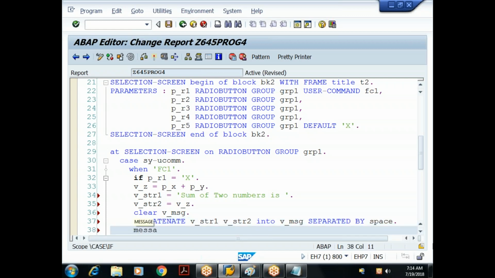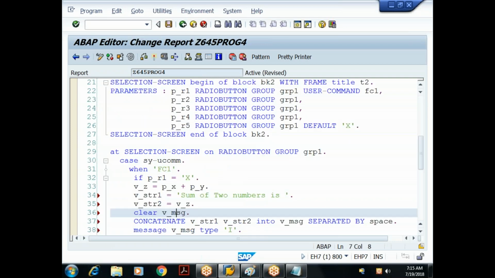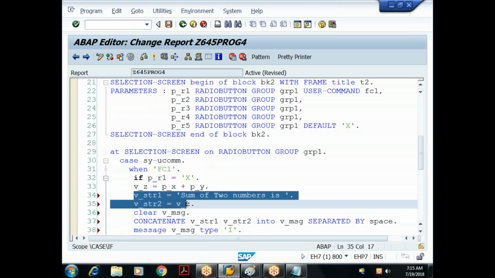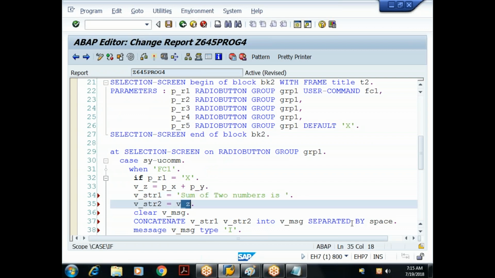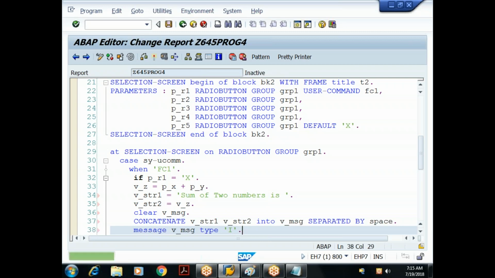Then I'll say message. What is the final variable? v_msg, type information message. Understood? This message will always take what? String. v_msg is nothing but string only, no? It is of type what? String. So I'm writing some logic to concatenate this string and the result, and I'm concatenating both of them into the final variable v_msg. Let me check it now.